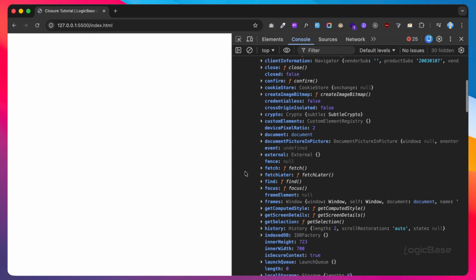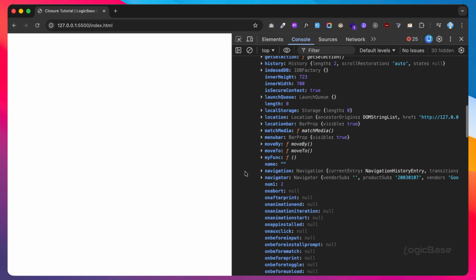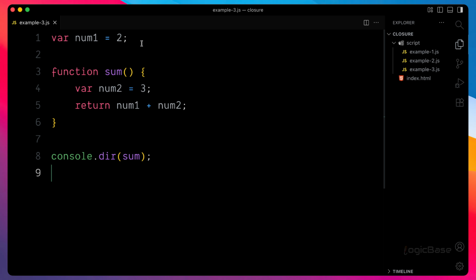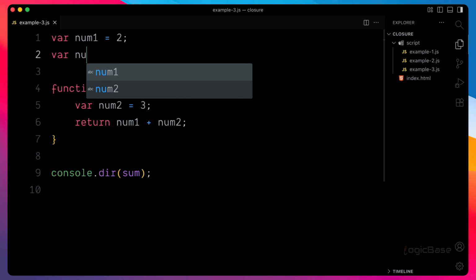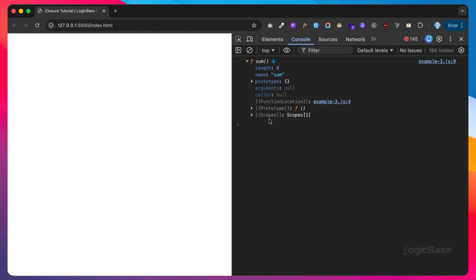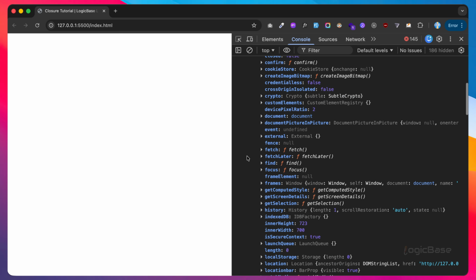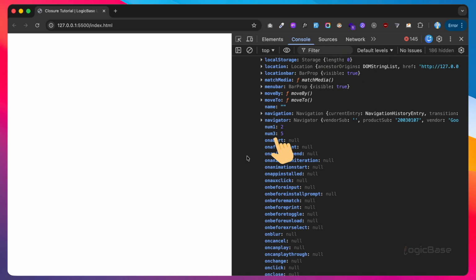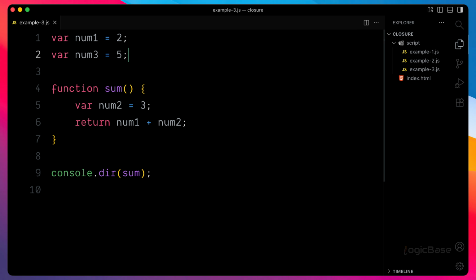And the var num1 is in the global scope, right? So num1 is being used here. Now, if we add another variable below it, like var num3 is equal to 5, this num3 isn't used by the sum function. But if we look in the global scope, we can still see it. The browser shows num3 as well. But as we saw earlier, a closure only keeps what's necessary. Here, num3 exists because it's part of the global scope. The global object always holds references to its own variables, which is why num3 is visible.